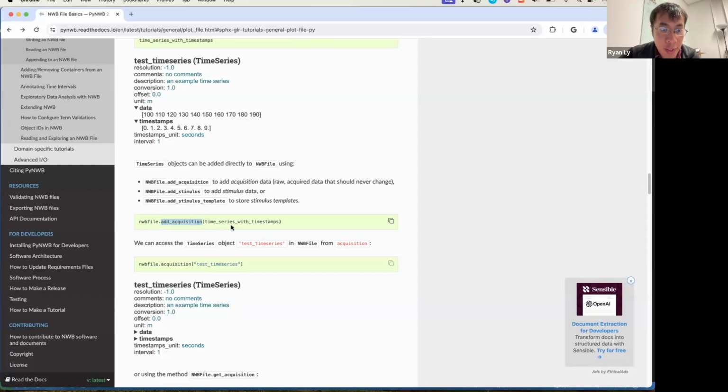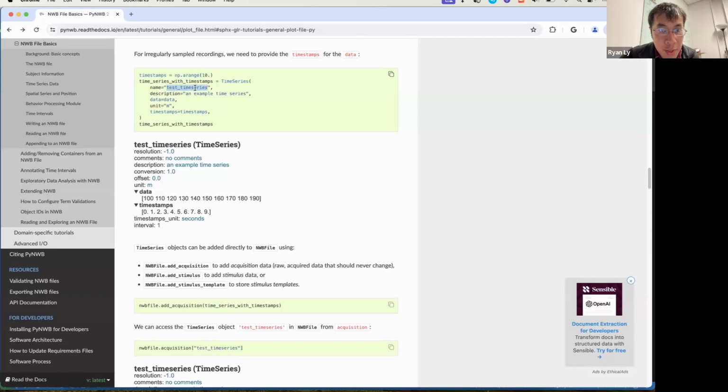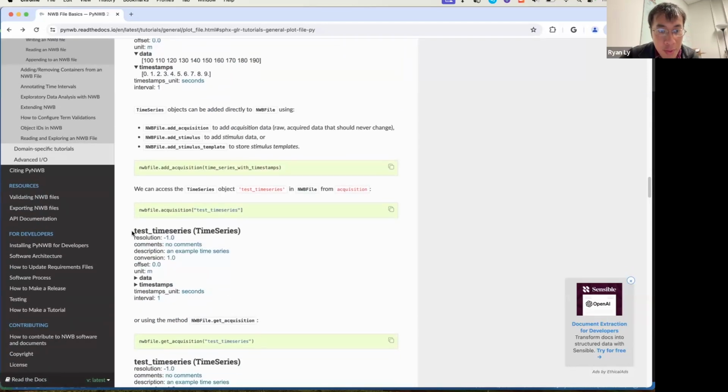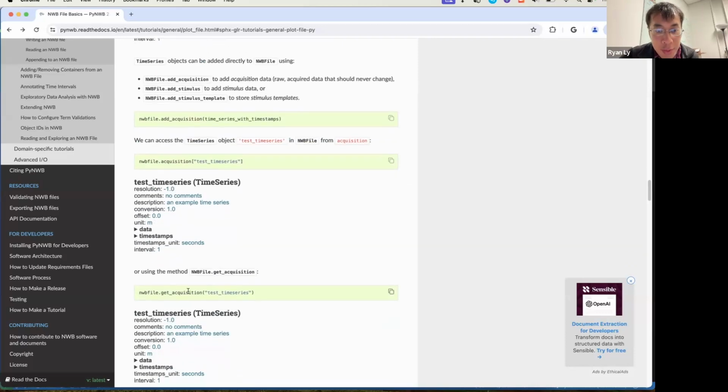We can verify that it's added to the file by calling nwbfile.acquisition, and these are effectively dictionaries. So you can use the square bracket notation here to get the item with the name test time series. And we set the name up here, test time series. And this will return back your time series that you added to the file. You can also use get acquisition in much the same way.